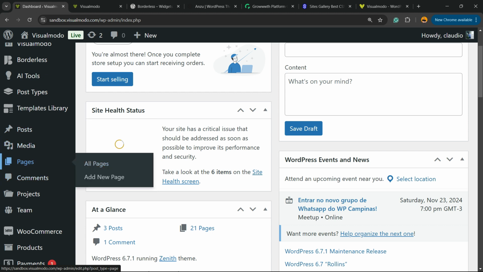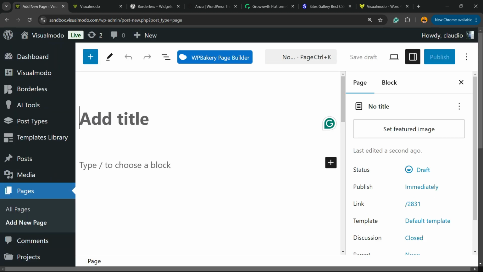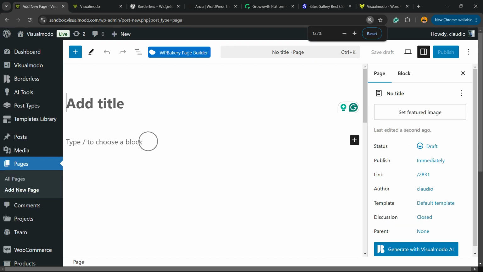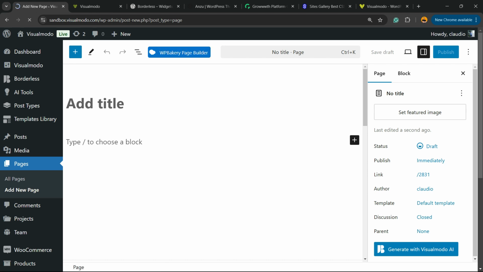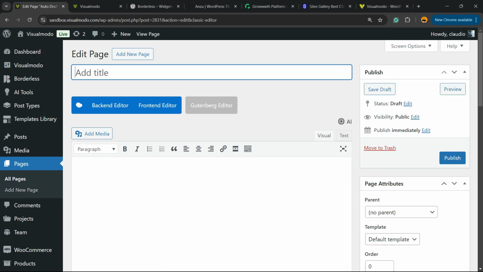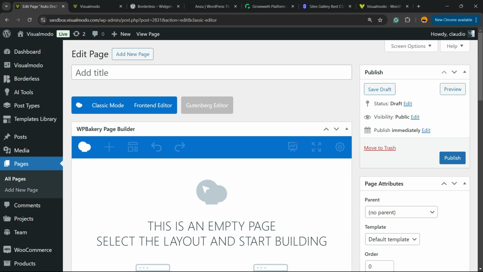I'm going to create a new page, so I'm going to move to Pages, Add New Page. But you can always go to All Pages and find one of your previously made pages. Then you're going to be able to see this editor right here. All you have to do is click on the WPBakery Page Builder button. This is going to load the back end, the classic editor. And you have two options right here, the back end and the front end editor. I'm going to work with both, but I'm going to start with the back end.